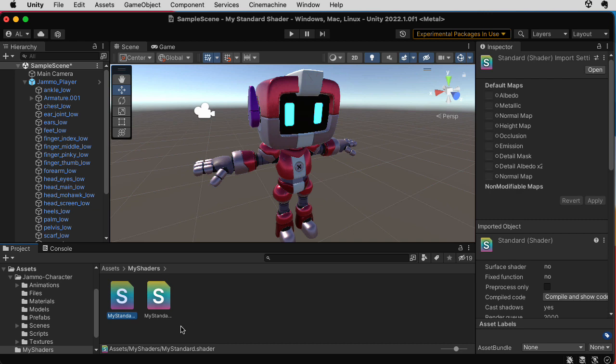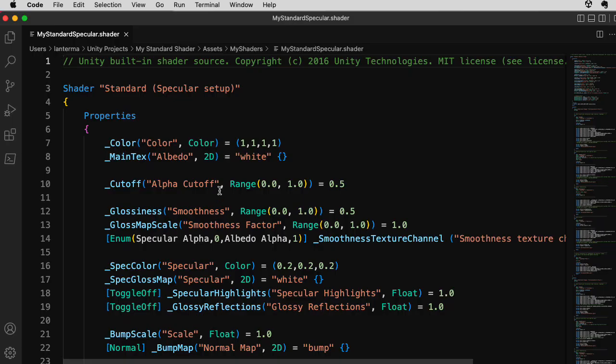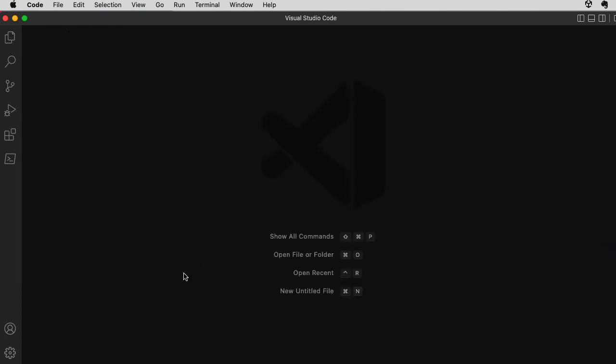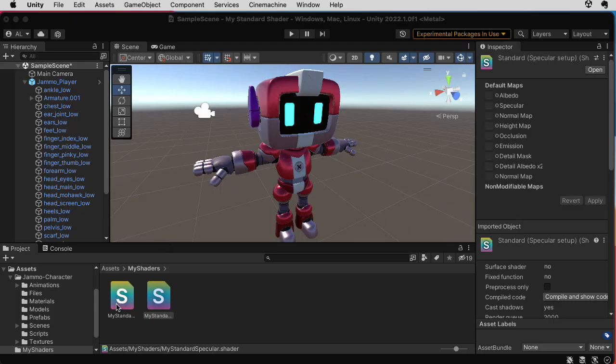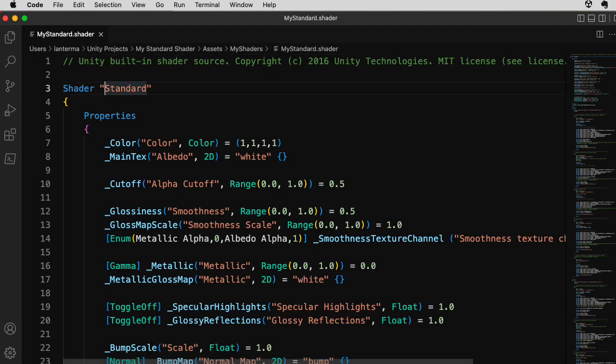All right. Now, very importantly, I'll probably have a name conflict now. So now I'm going to go in and edit this. And I'm going to call this My Standard. It's now My Standard Specular setup. And for the other one, I'll have just My Standard. So now I won't have any name conflicts.